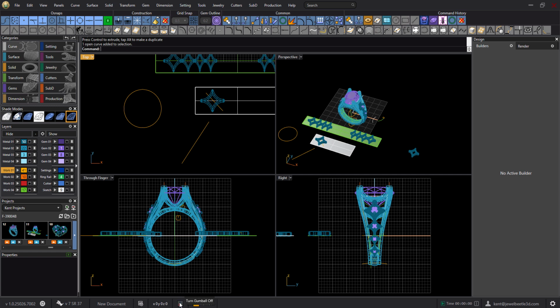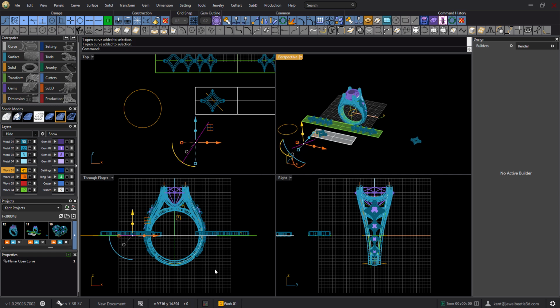Right here you can turn the gumball on and off. Okay, so if I click that, it's off and now it's on. I don't know why you'd want to turn off the gumball. It's so handy, but some people do not like the gumball. Down over to the right of that is what layer things are on.